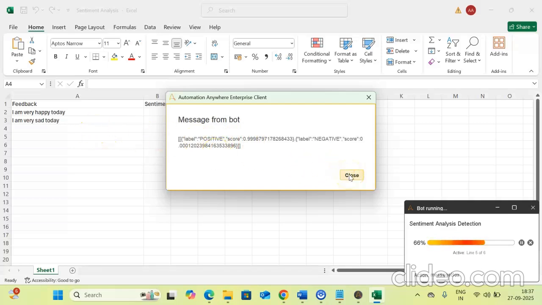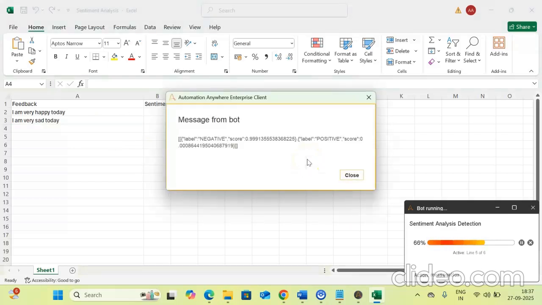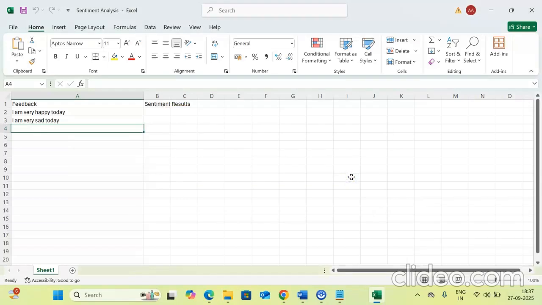And now once we click on the close button, it will take the second response or the second feedback, that is I am very sad today, and it will give the output as negative, which means it is a negative sentiment. So now we will close the message box. So this is how you can retrieve the sentiment of the various feedbacks of the customer that you receive in the form of Excel.